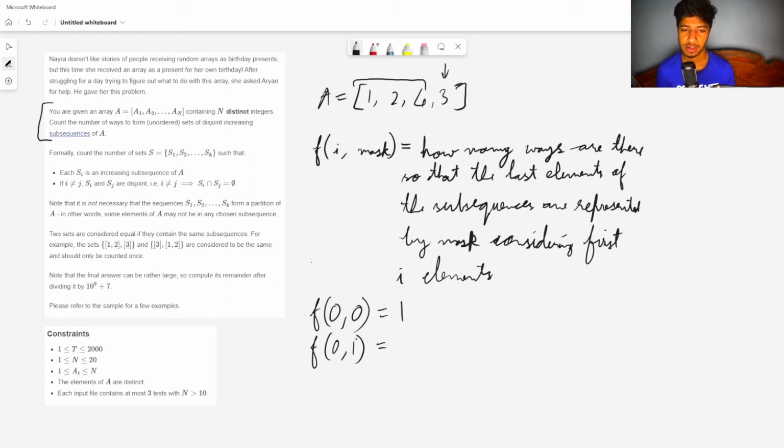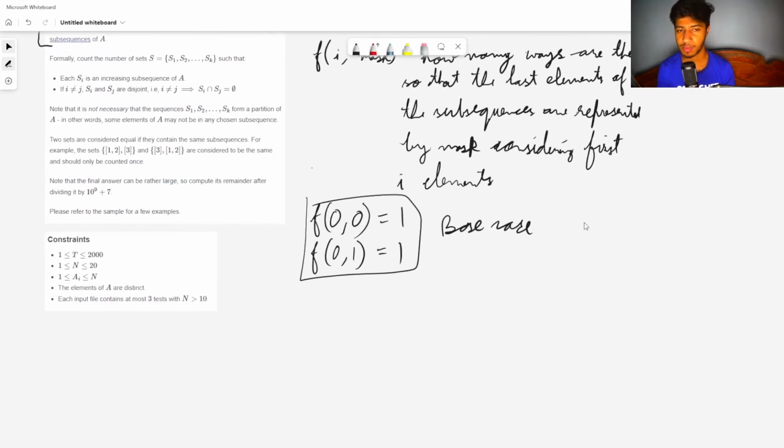Here 1 means you are considering the first element, right? The first element is in the set, so you are considering this subset. So how many ways are there to create this? 1, right? There's only 1 way, because there's only 1 element you are considering and you are taking it into account. So this is your base case, right? Now moving on to the most difficult part, which is the recursive case.